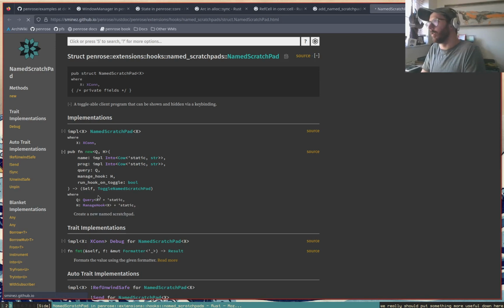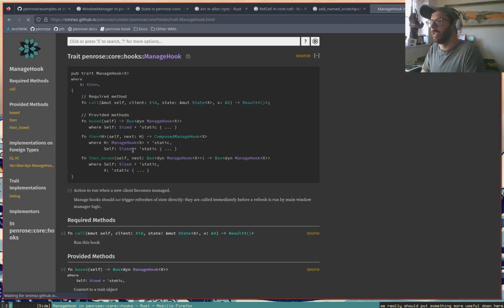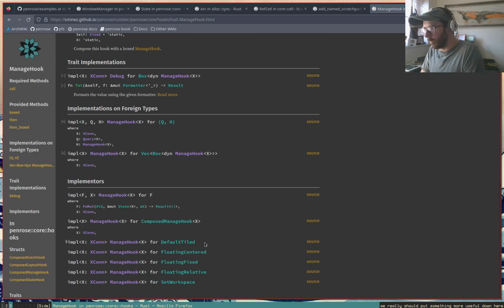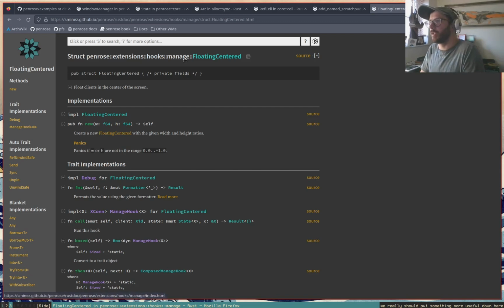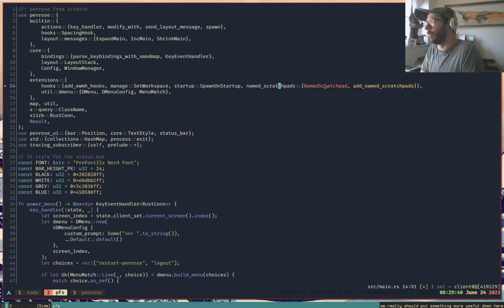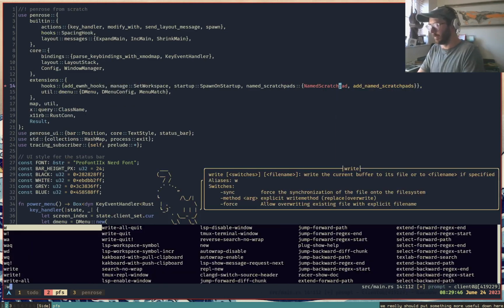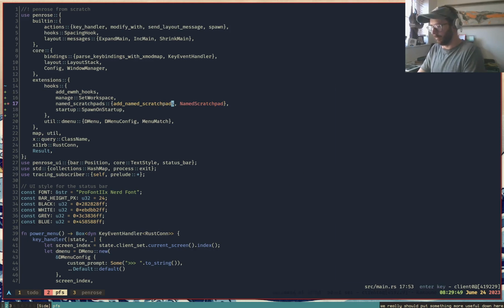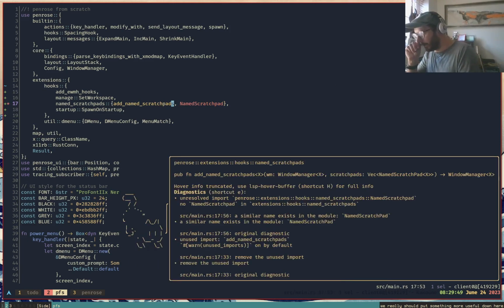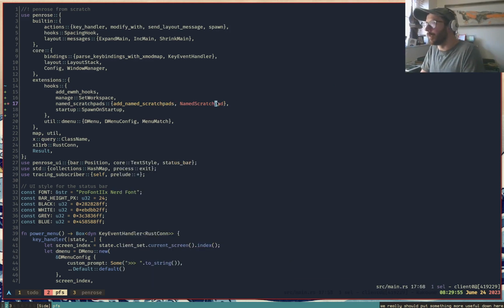So if we click on manage hook, and if my internet will actually load, then we'll come down to implementers, and we want floating centered. That's extension hooks manage floating centered. So why are you unhappy? Ooh. What have I done wrong there? Oh, I've missed the P. There we go. NamedScratchPad, capital P. Cool. There we go. And we want manage hook, and we want floating centered. There we go.